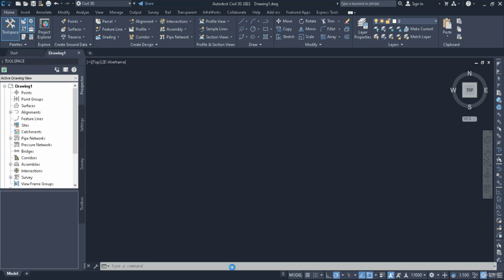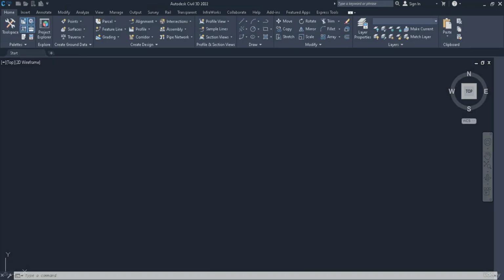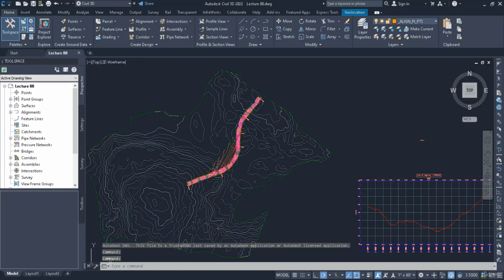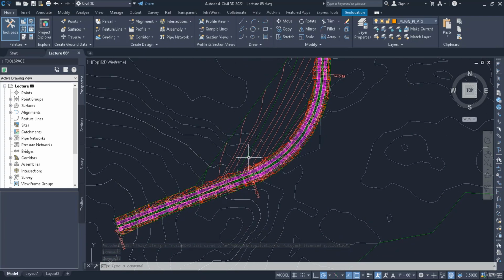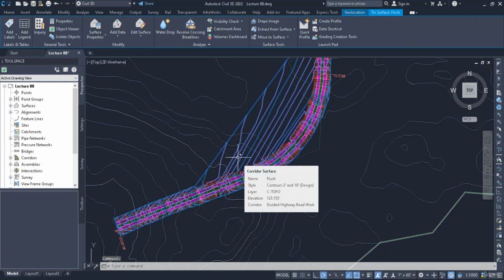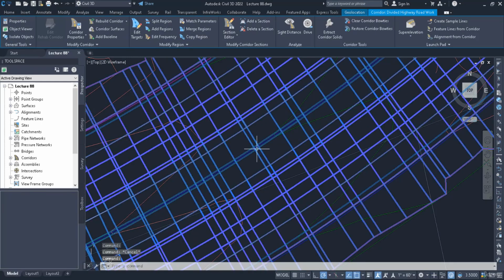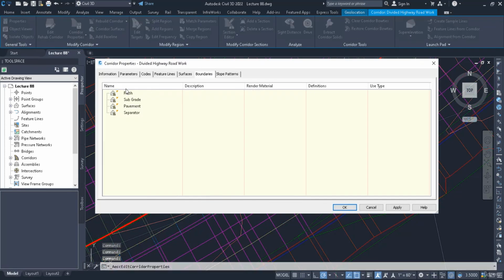And in order to do so, let's close this default drawing number 1 and access the file saved in the last lecture, which was lecture number 88. Without any further delay, let's see this basic corridor, select it, and then you can see all the details inside this corridor by accessing the corridor properties.